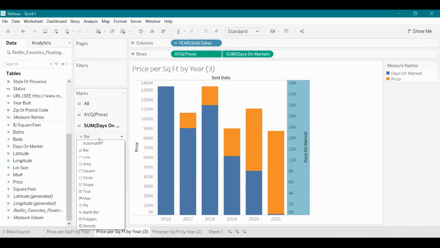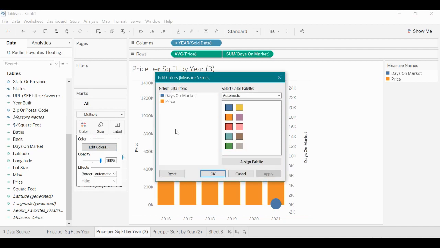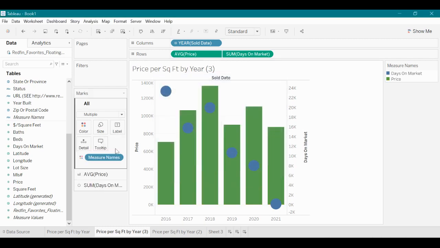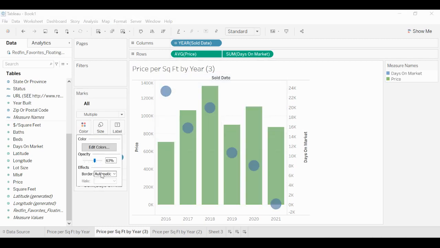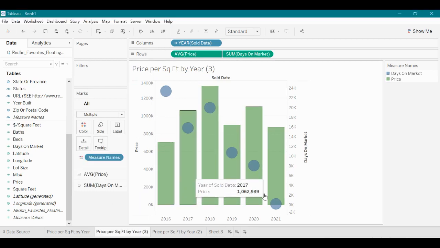And this time, let's make that a circle, and we can change the colors. Days on market, maybe let's call that blue. Yeah, let's keep that as blue. And price of green for money. Okay, I actually always like to drop the opacity to make it a little bit softer, and then add a border in there. So what in the world?